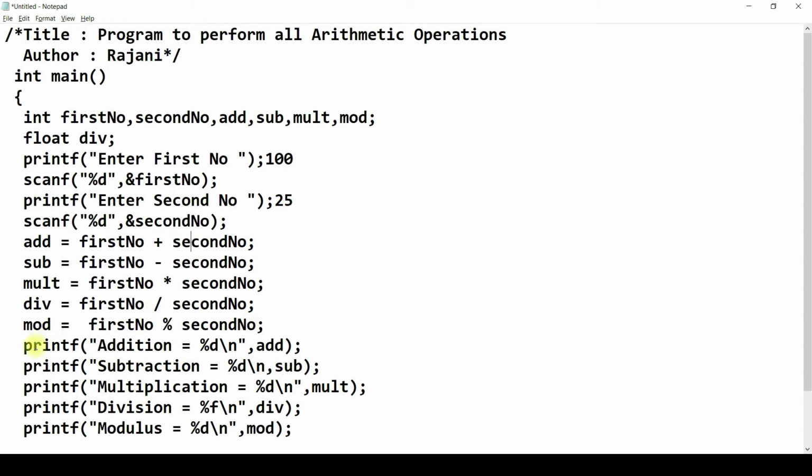After that, we are displaying the result of addition. Addition equal to, in place of %d, the value of add will be displayed. After that, \n will move the cursor to the next line. Then this statement will display subtraction equal to, in place of %d, the value of the variable sub will be displayed and \n will move to the next line. Similarly, multiplication, the value of the variable mult will be displayed, and it moves to the next line.